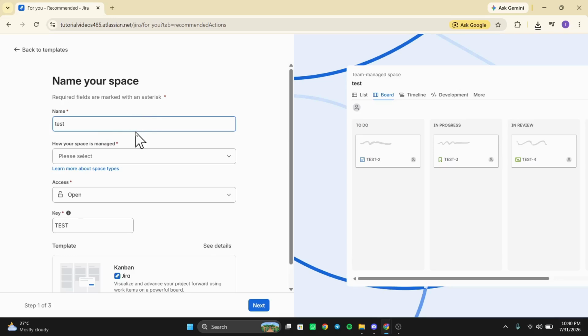After familiarizing yourself with the template, it's time to name your board. Type a clear and descriptive name such as Marketing Kanban or Dev Pipeline. This will help you and your team quickly identify the purpose of the board. Think of it like labeling a storage box for easy access.